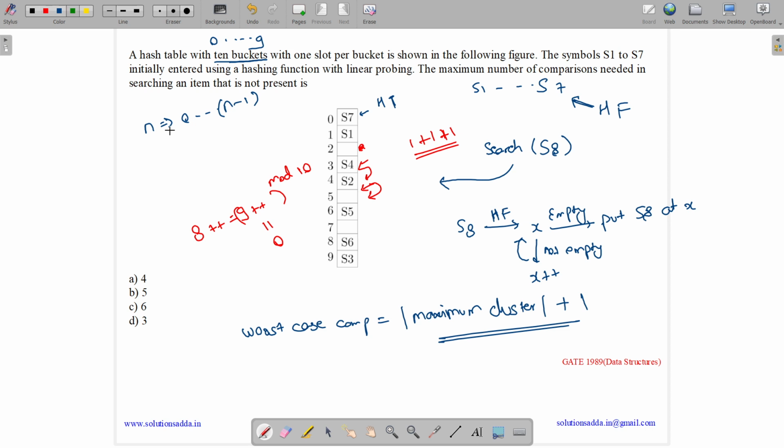Suppose we got an item at this cluster, X was 8. This is occupied, 1 comparison happened. Then we checked at the next slot 9. 1 comparison happened, it is still occupied. Then we checked 9 plus 1, 10 mod 10, which is 0. 1 comparison happened and it is occupied. Then we checked 0 plus 1 mod 10, which is 1. 1 comparison happened and it is still occupied. Then we checked 1 plus 1, 2 mod 10. 1 comparison again happened and it is empty. So we will put our item S8 over here.